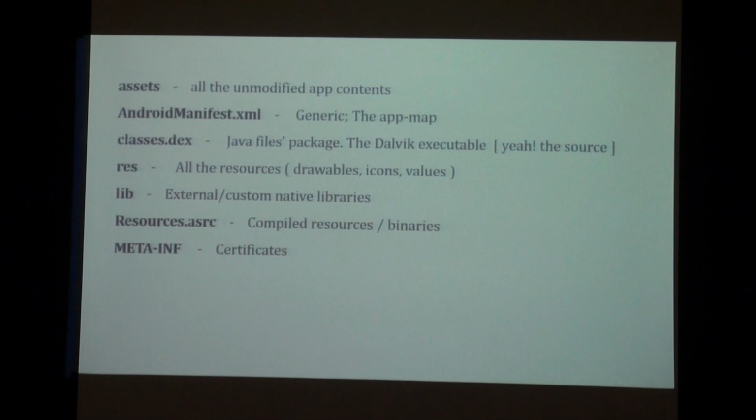And we have the AndroidManifest.xml. Obviously, that is the control center actually, where we define all our activities and the permissions that the application will be using. Right. And then we have the classes.dex, obviously the source package which we need the most. And resources like we talked about, the drawables, icons, values, etc.